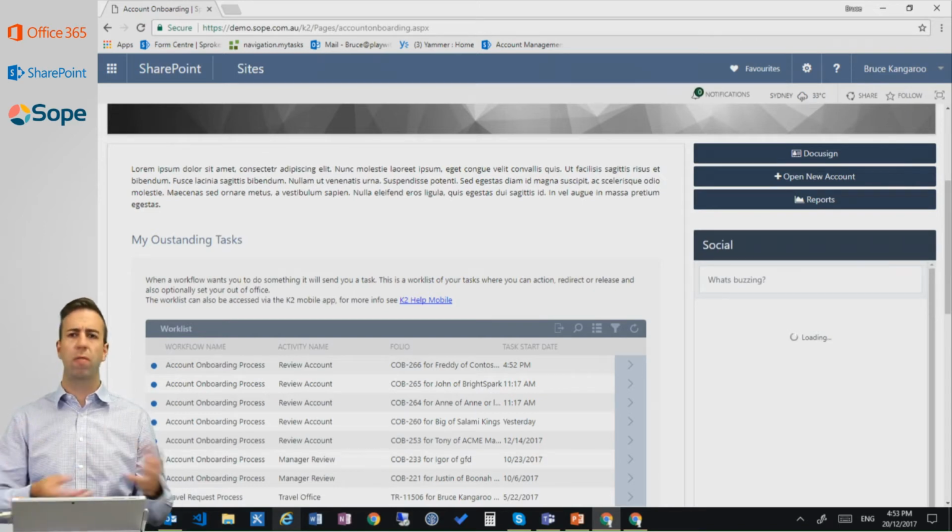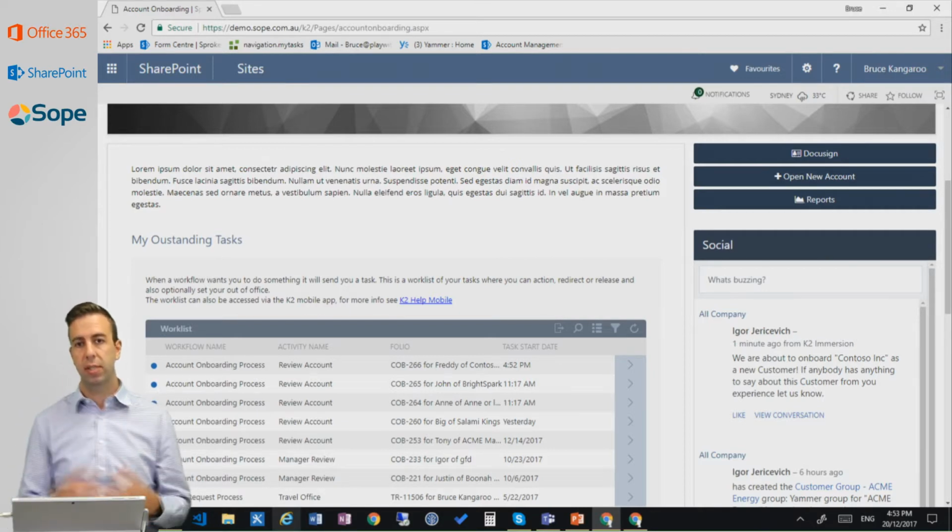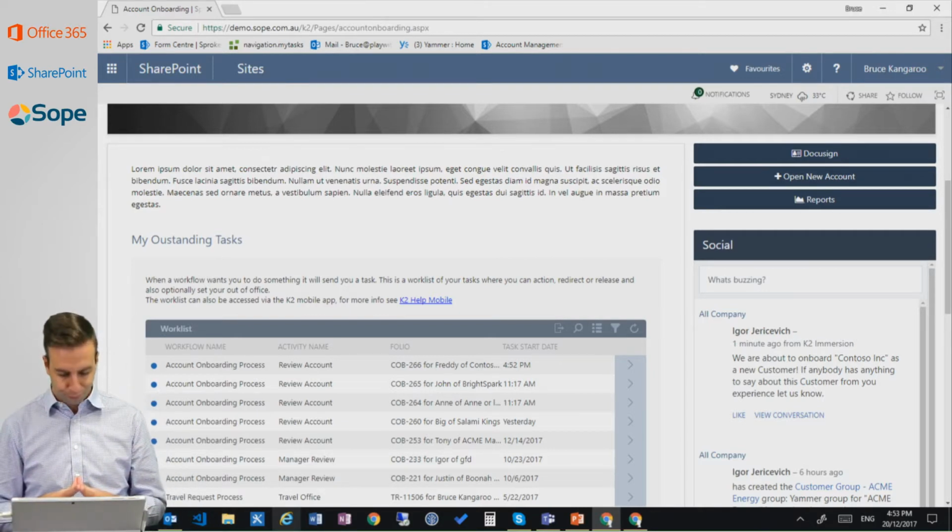So what that means, no matter what forms and processes you have in place, each employee or each user of K2 knows that they have a central register of everything that they need to action. So it's clear if you're holding up any processes, approvals, workflows, etc.